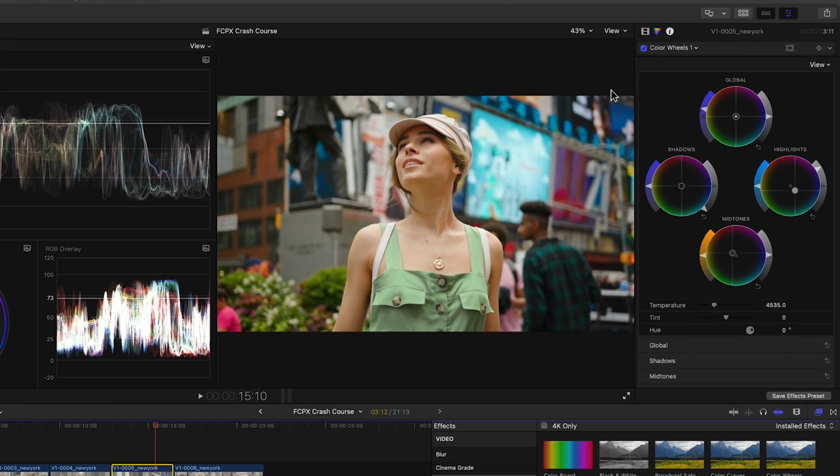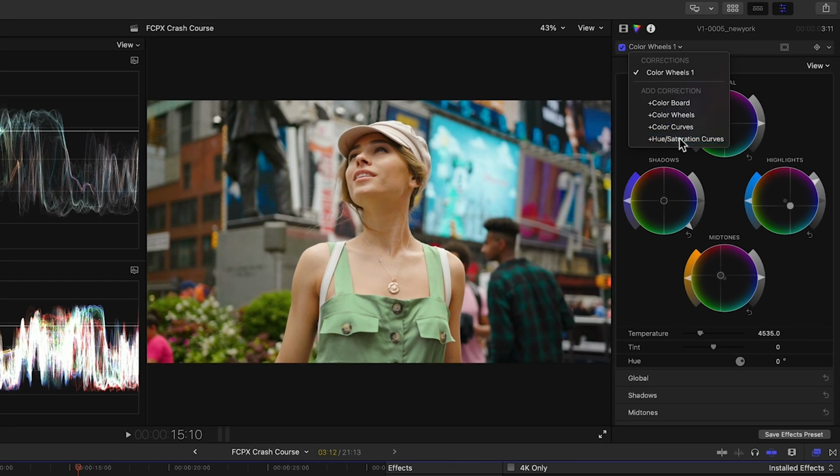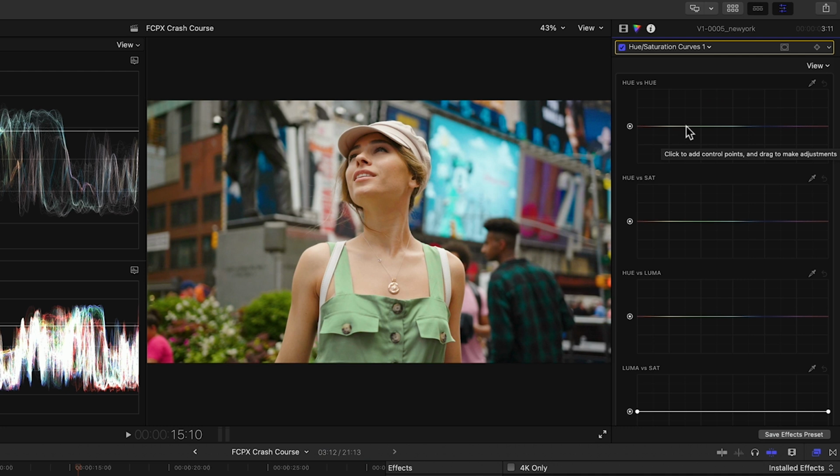For that, we can add a hue saturation color effect and go to the hue versus hue curve where we'll place 2 points on the color spectrum to isolate the green tones, then add a center point and drag up a little bit to lean those green hues more towards yellow. It looks better, but a little too saturated, so we'll go to the hue versus sat curve, isolate the green tones again, and drag the middle point down. Finally, it's looking a little bright too, so we can go to the hue versus LUMA curve, isolate the green tones, and bring the middle point down just a little.